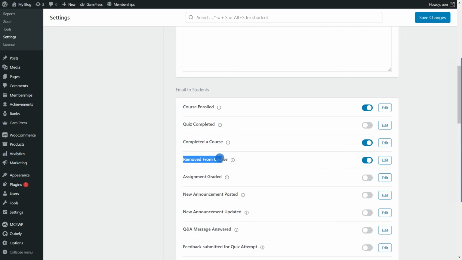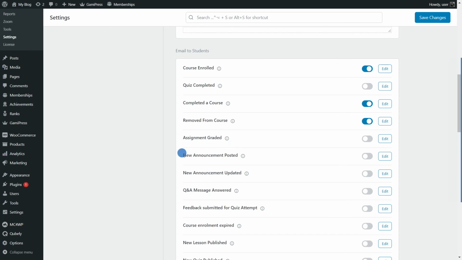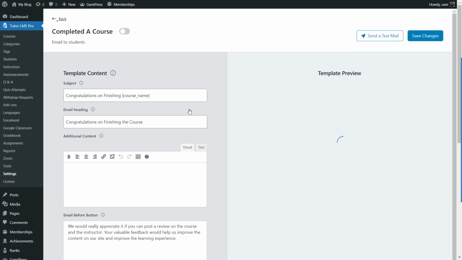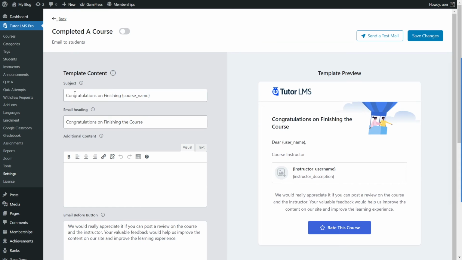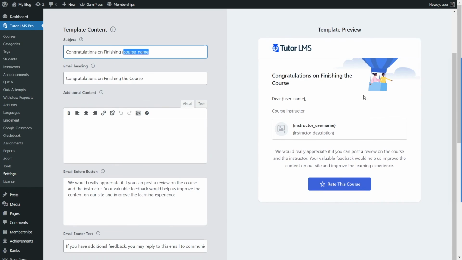The students will also receive emails when their assignments are graded, when new announcements are posted, when announcements are updated, when a Q&A message is answered, and so on and so forth. As you've seen the edit function, let me show it to you again. You see the email is already written: Congratulations on finishing course name. So this will be the course name. For example, if they complete a course on JavaScript fundamentals, this will be replaced by JavaScript fundamentals automatically. And this is the email that your students will see.